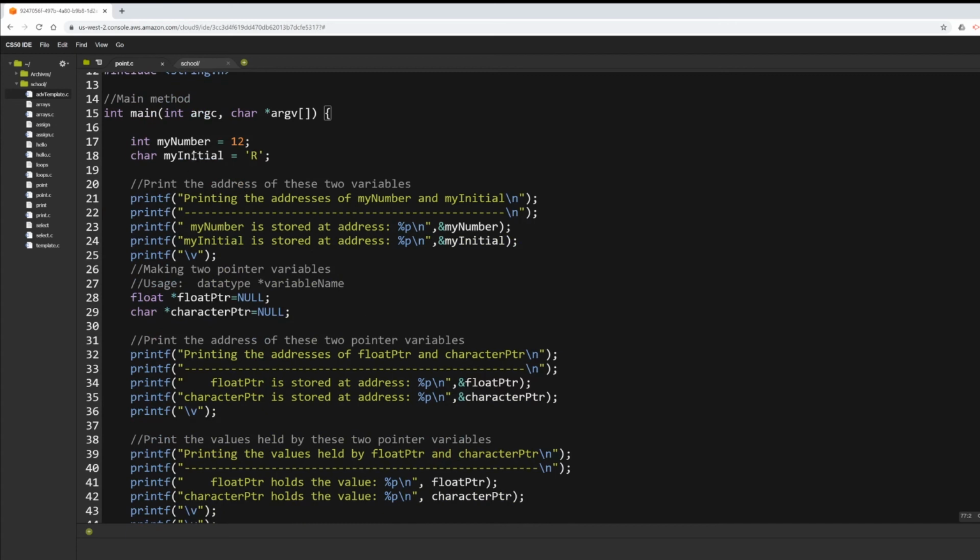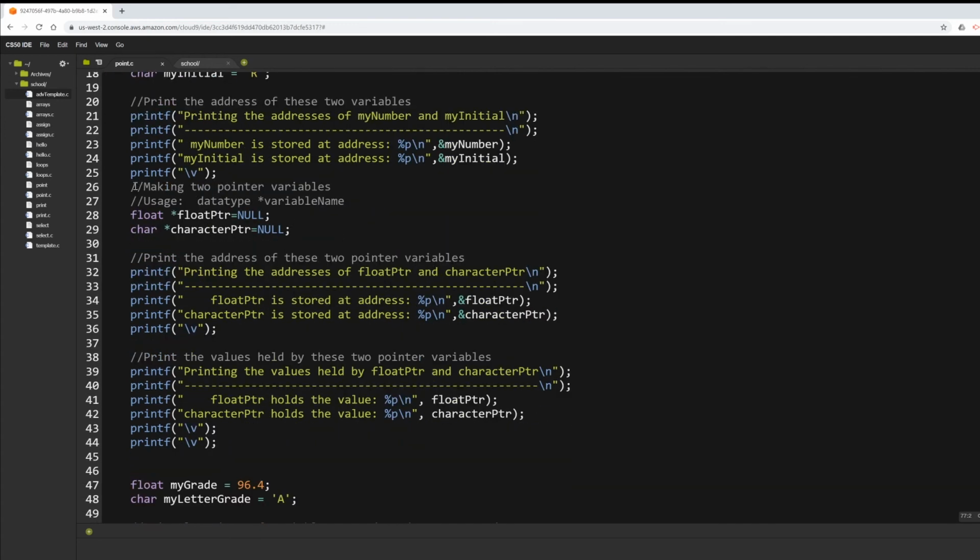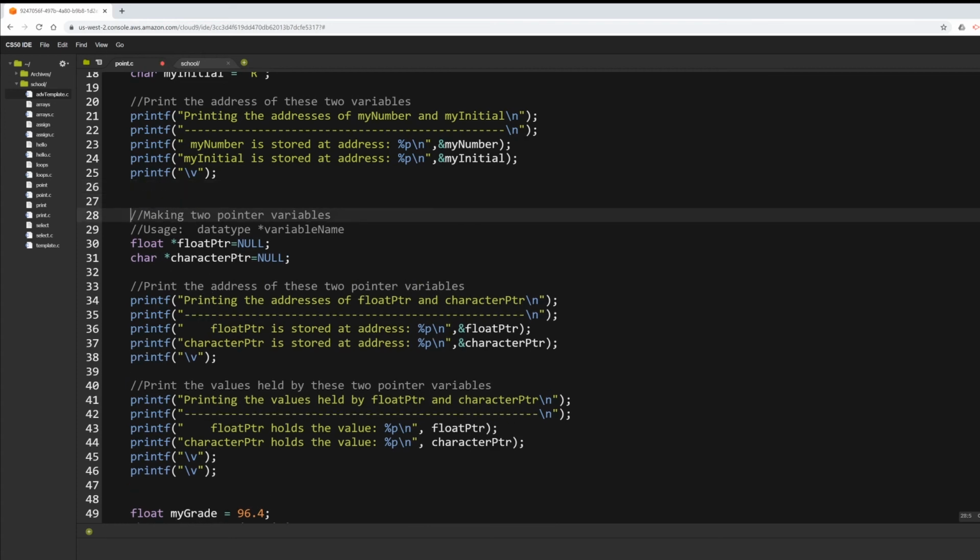We created two variables, and we showed that we can look at the address of where they're stored. That's all we did. Then we created two pointer variables, which are just another kind of variable. And all we do is tell what they're going to point at, because the compiler needs to know that. We put this asterisk in front of them and name this one float pointer and character pointer, and to be safe, they're going to point at nothing.